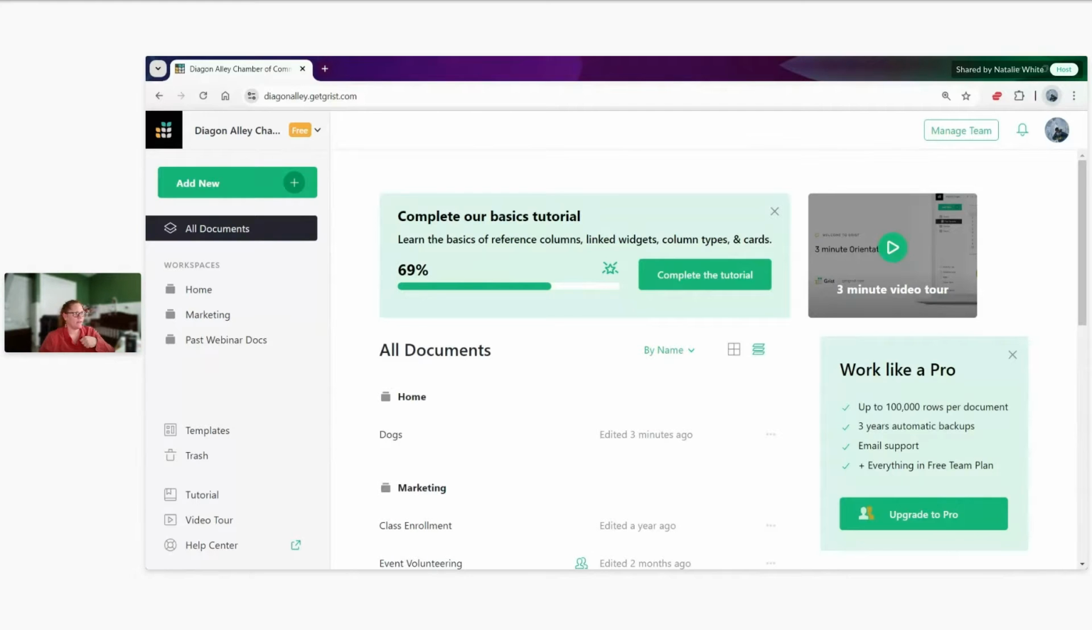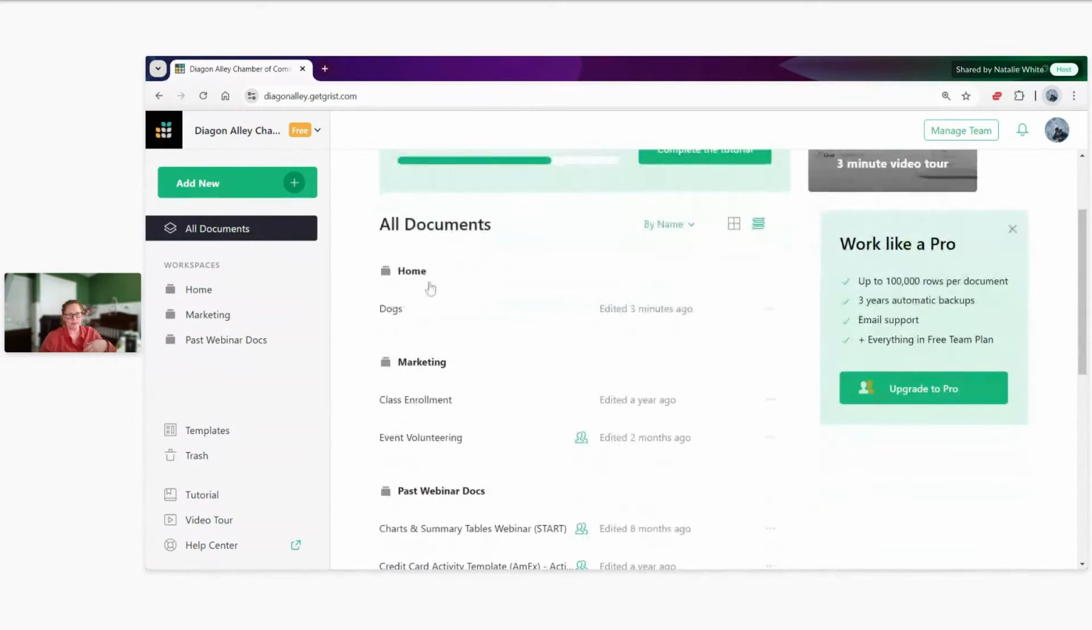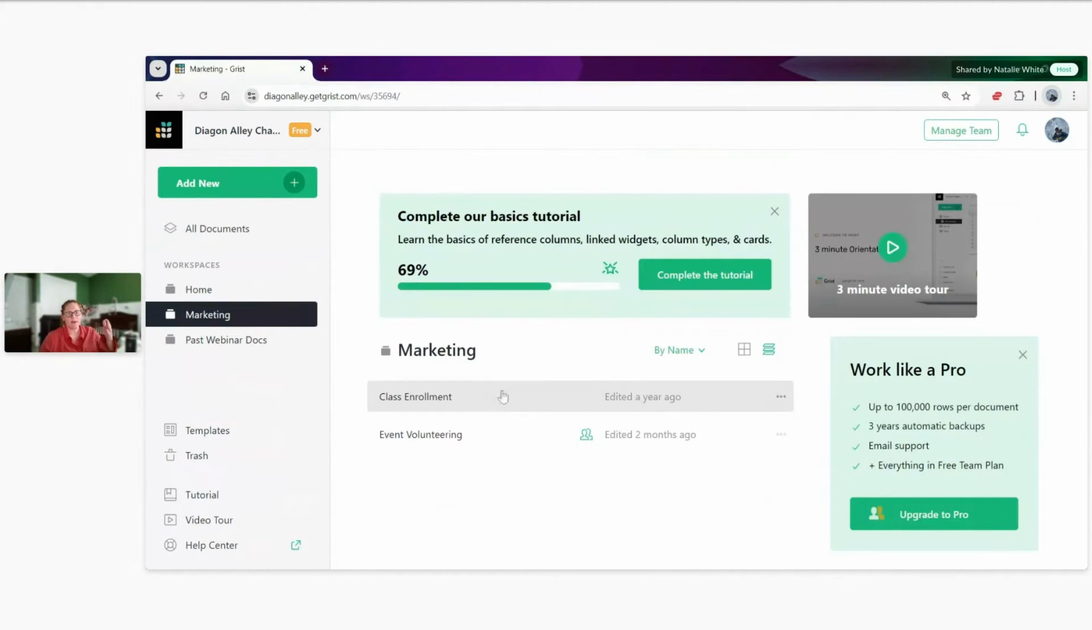Okay. So we're just going to work our way around the page. Down here, we have these little folders. Those are what we refer to as workspaces. You can save your documents within these different workspaces to help organize them. You see here on my home page, I'm seeing all documents. So I can see the workspace name and then any of the documents within that workspace. I can also just click into a workspace and only see those documents.